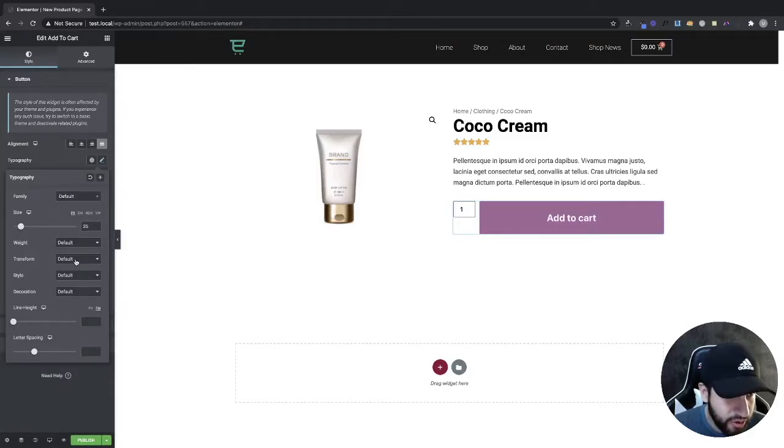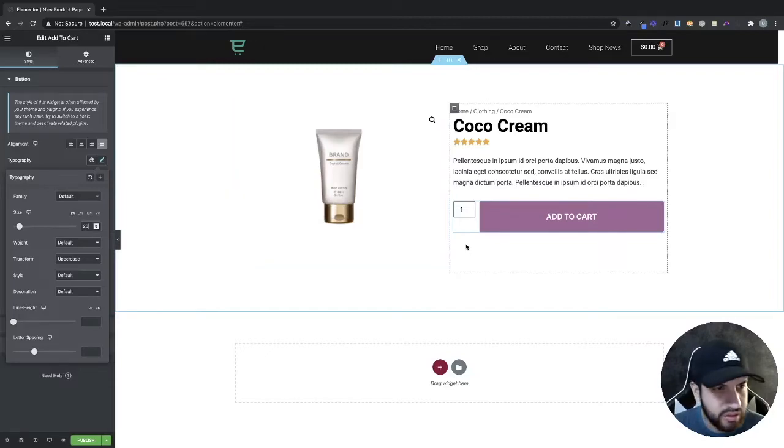And let's make sure we have uppercase for our transform. We can maybe do about 20. Let's see how 20 looks. 20 can work, but I think 25, actually 20 is perfect. I think 25 just looks way too large, but you know, you can use 25. All right, now the next thing that we need to do is just adjust our quantity box.